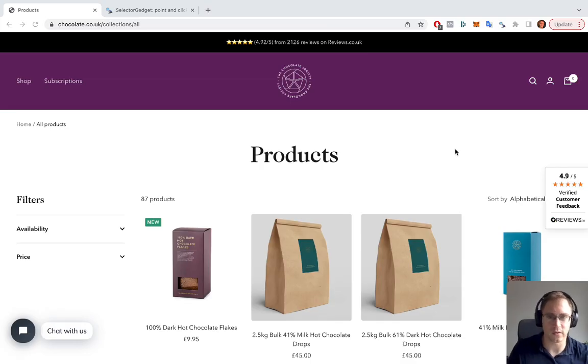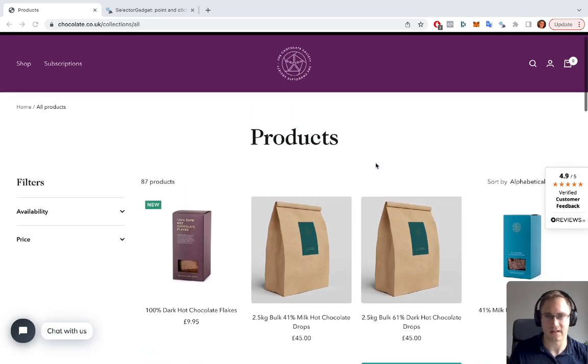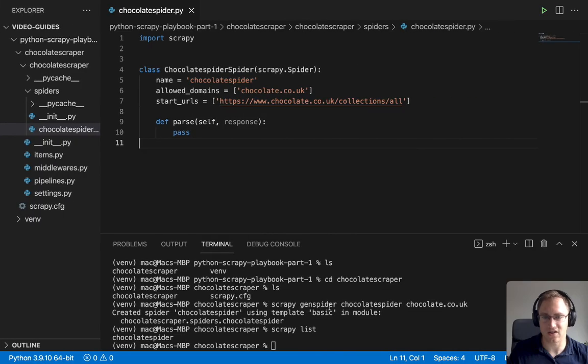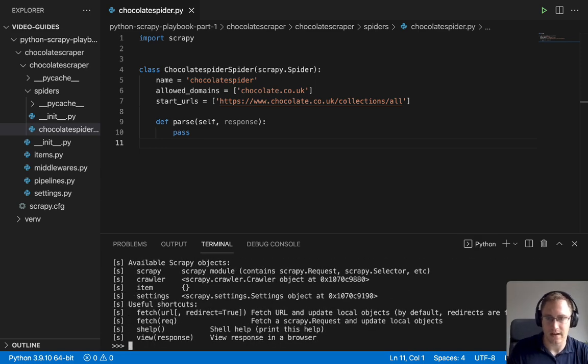So for the next part, we're going to actually select the products on the page and reference which titles and which prices we want in our spider. So we've got our products page here with all the different products, and to double check that we're getting the right information, we're going to open up our Scrapy shell first of all. So let's go back to our console terminal, and we're just going to type in scrapy shell to start the Scrapy shell. And as you can see, that's working correctly.